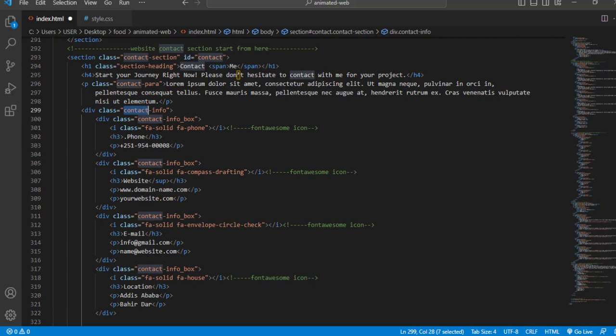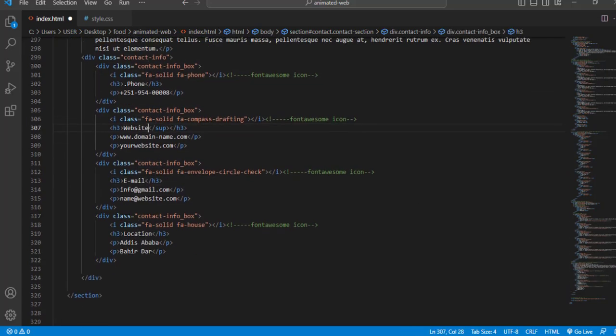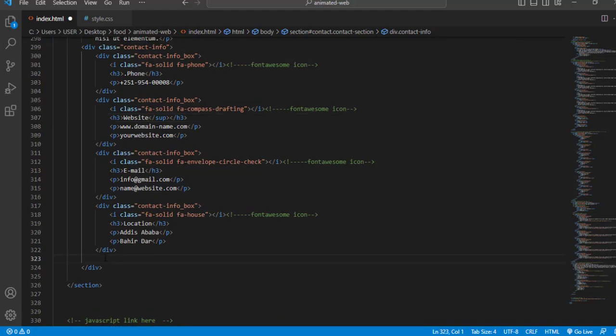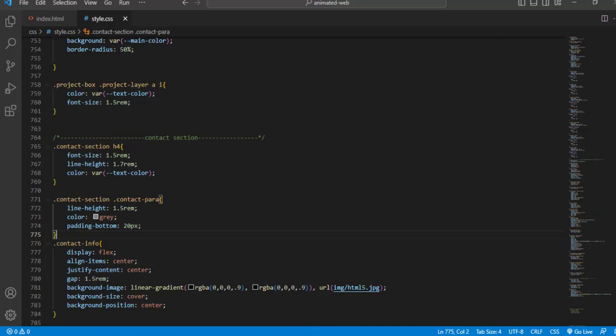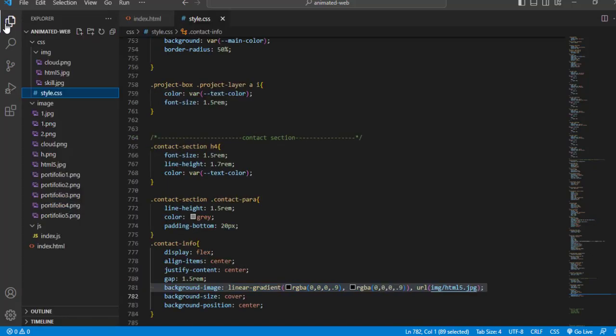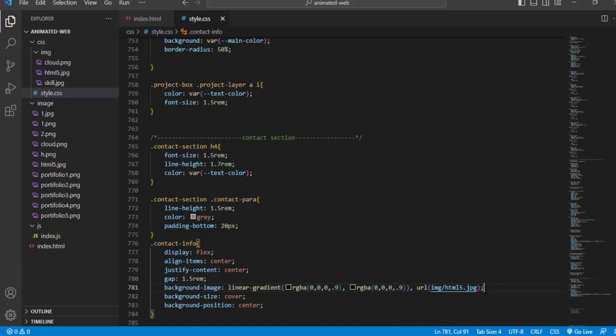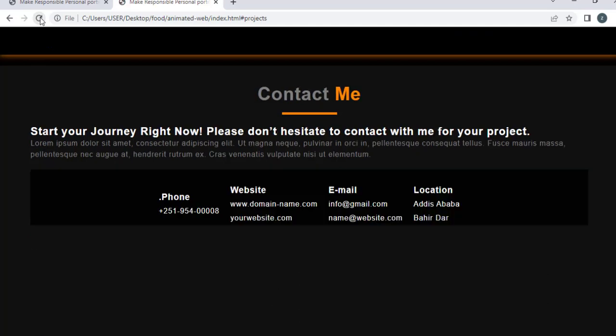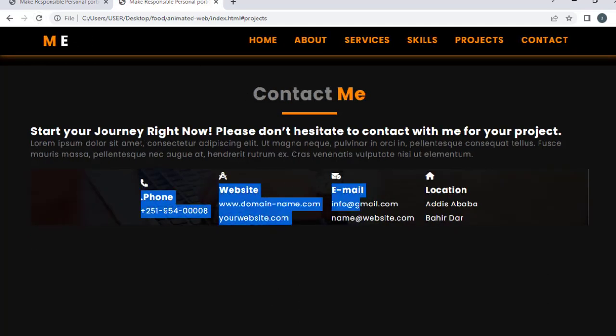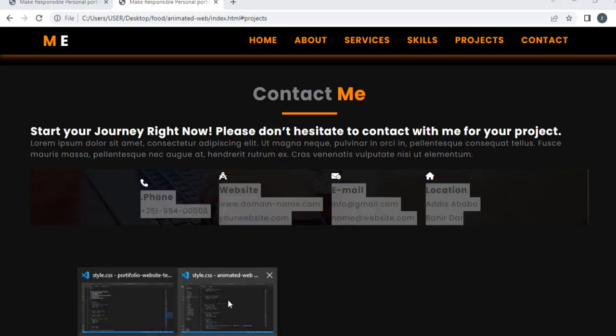All right. Now, using this contact info, let me add some property value pairs. We have display flex, align items center, justify content also center, and gap 1.5 rem. Here we have background color having linear gradient, and we have the image. We have the image path right here, img, and the image name. So background size cover, background position center, save and refresh. Here we have a nice linear background image.